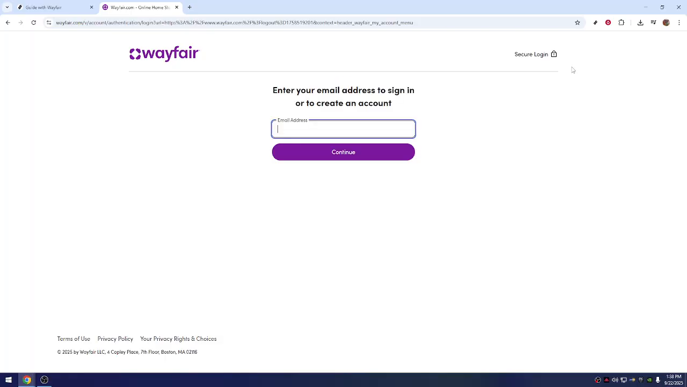Once you've reached the sign-in page, it's time to enter your email address. Make sure to type it in the designated field accurately, as this is how Wayfair identifies your account. If you're using a shared or public device, it's best to ensure you aren't saving your login information for security reasons. With your email typed in, you'll see the option to click Continue.